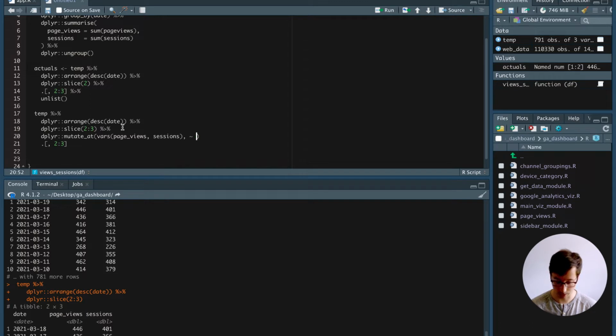I'm creating an anonymous function with the tilde sign. And now we want to calculate the percentage increase and decrease. So in here, we're grabbing the first index. The dot is a placeholder for the columns, so page views and sessions. So we're grabbing the first index, which for page views would be 446, and then we're subtracting the second index. And then we're dividing this by the second index and then multiplying it by 100. And maybe let's use the round function as well. Always say round to 2 decimal places.